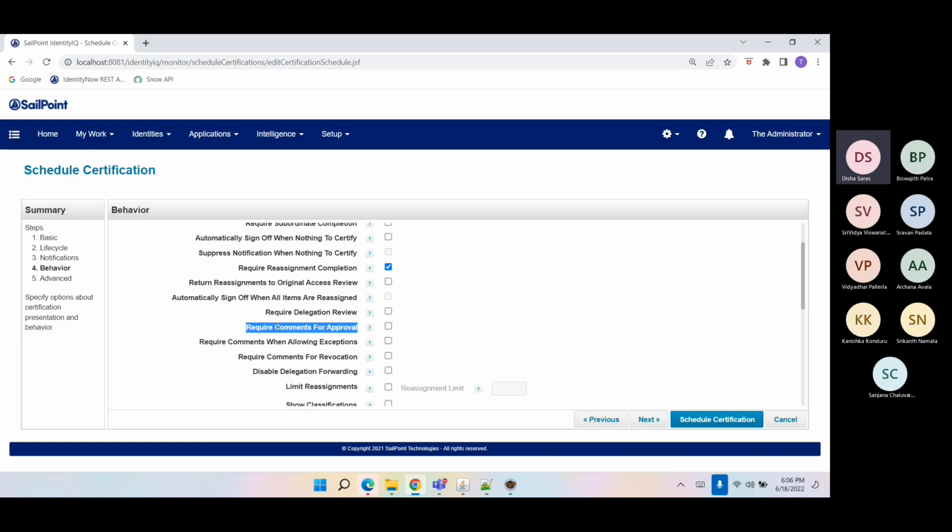At any cost, if I'm doing an approval or revocation and I mandatorily need to give comments, these are the options for approval and for revocation.